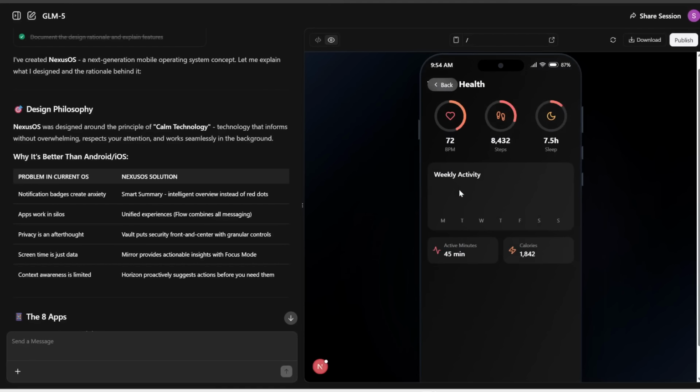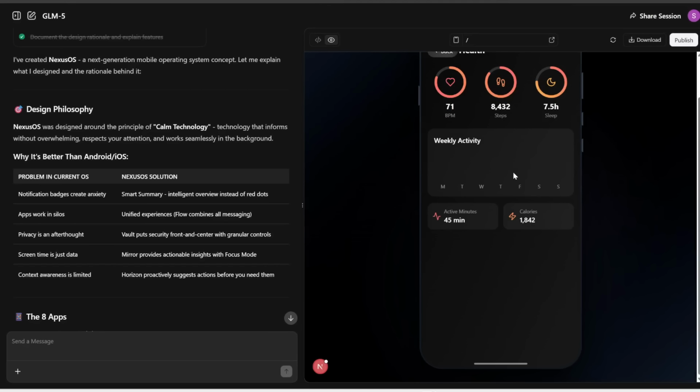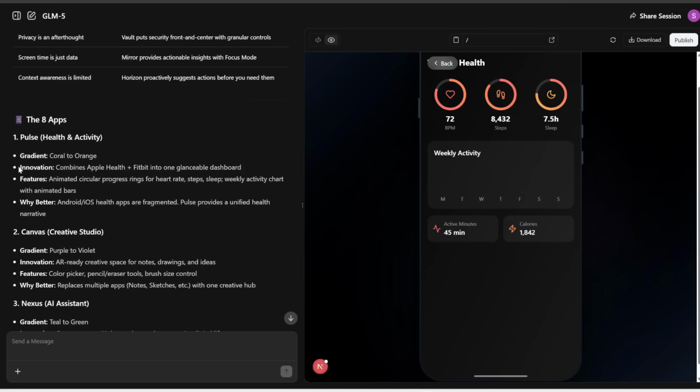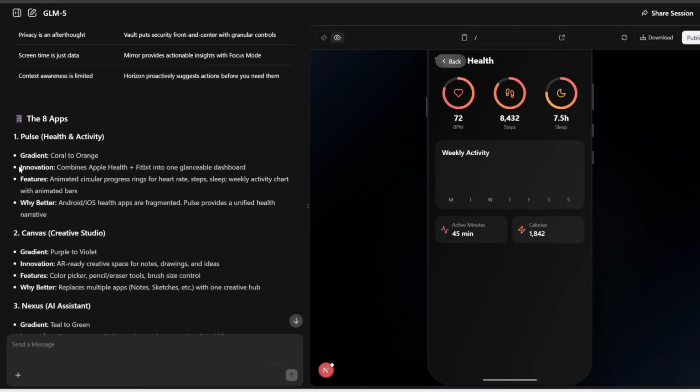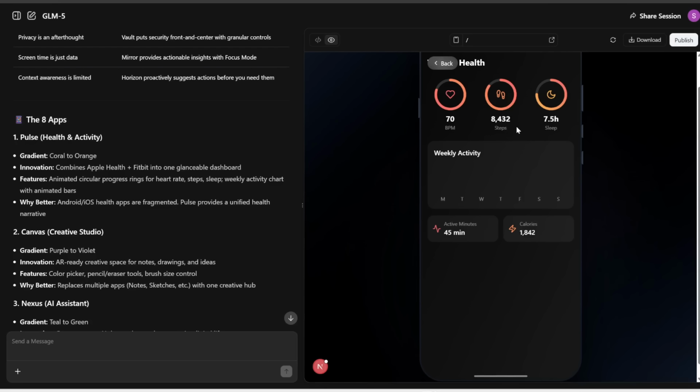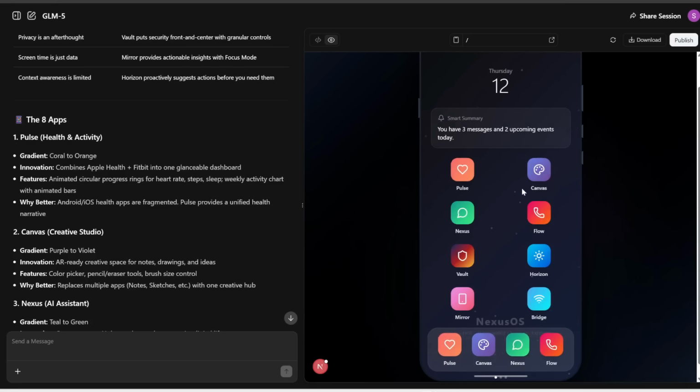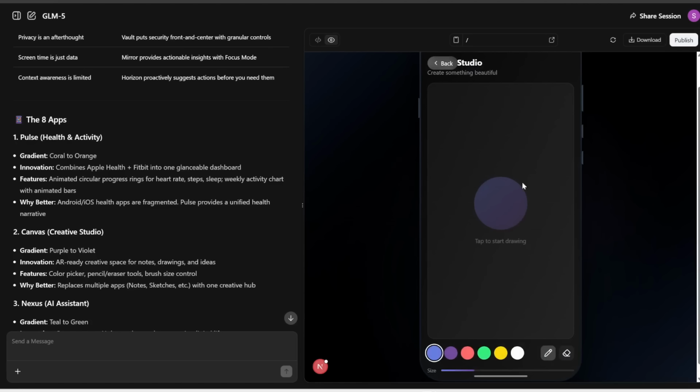So we have Pulse, which basically tracks our health like this. Very cool. And then here it says it combines Apple Health and Fitbit into one dashboard. Why it's better? It's because Android or iOS health apps are fragmented. Pulse gives a unified health narrative. This includes heart rate, sleep, weekly activity, etc. And then we also have this Canvas feature. This is for drawing stuff.